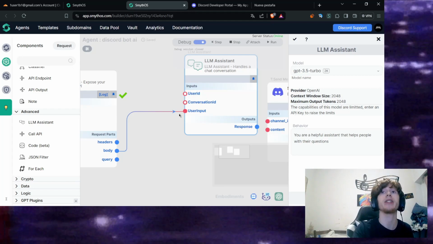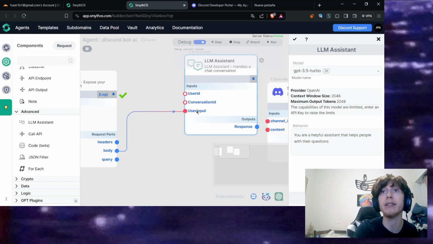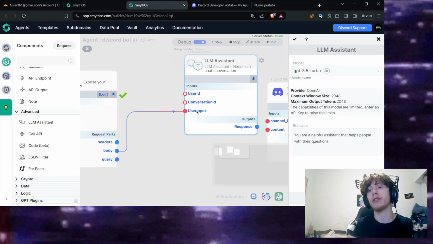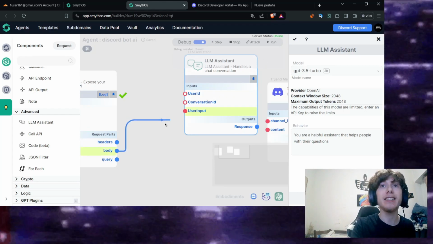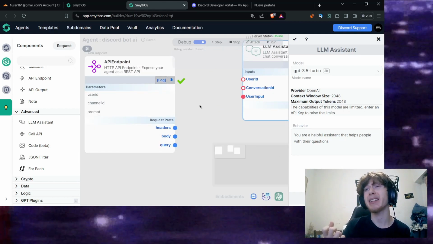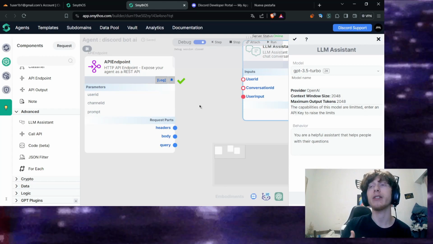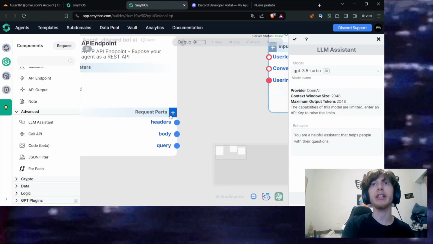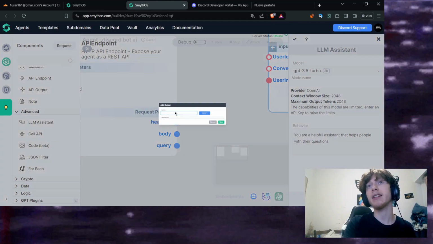But there's an issue here because basically this thing is asking for a string. We cannot pass a JSON as if it was a whole string and expect it to work. There's an interesting thing right here that will let us split our JSON into single strings. We're gonna turn this off. So here we see request parts. This is basically what we're gonna do.